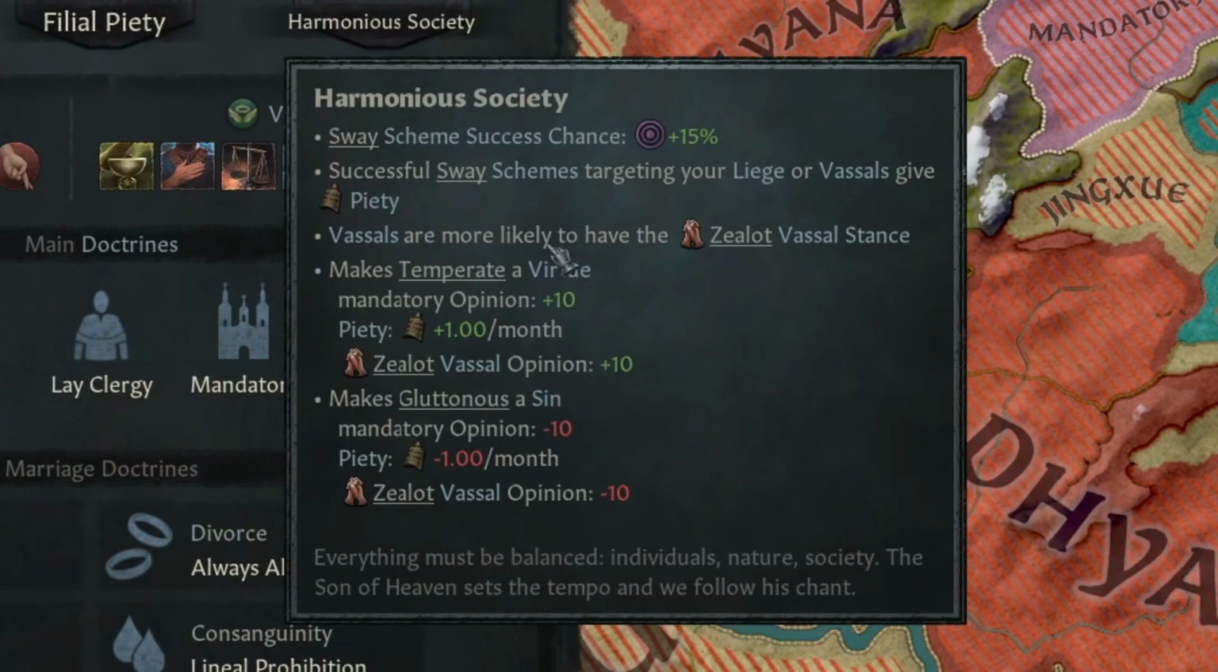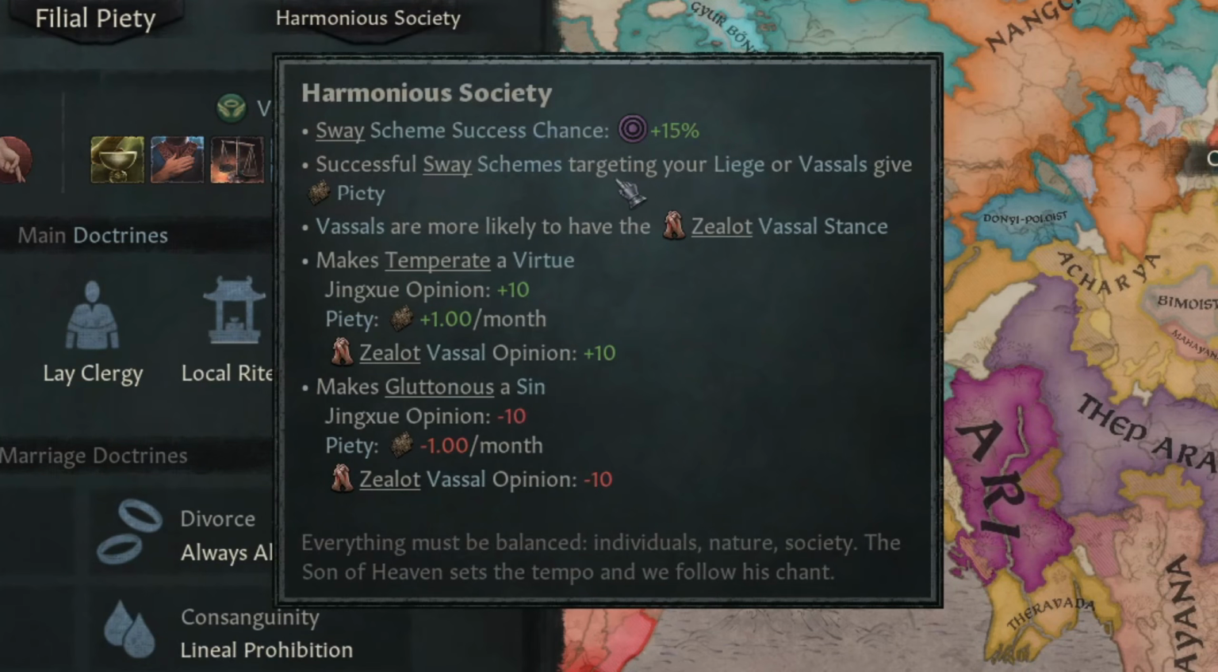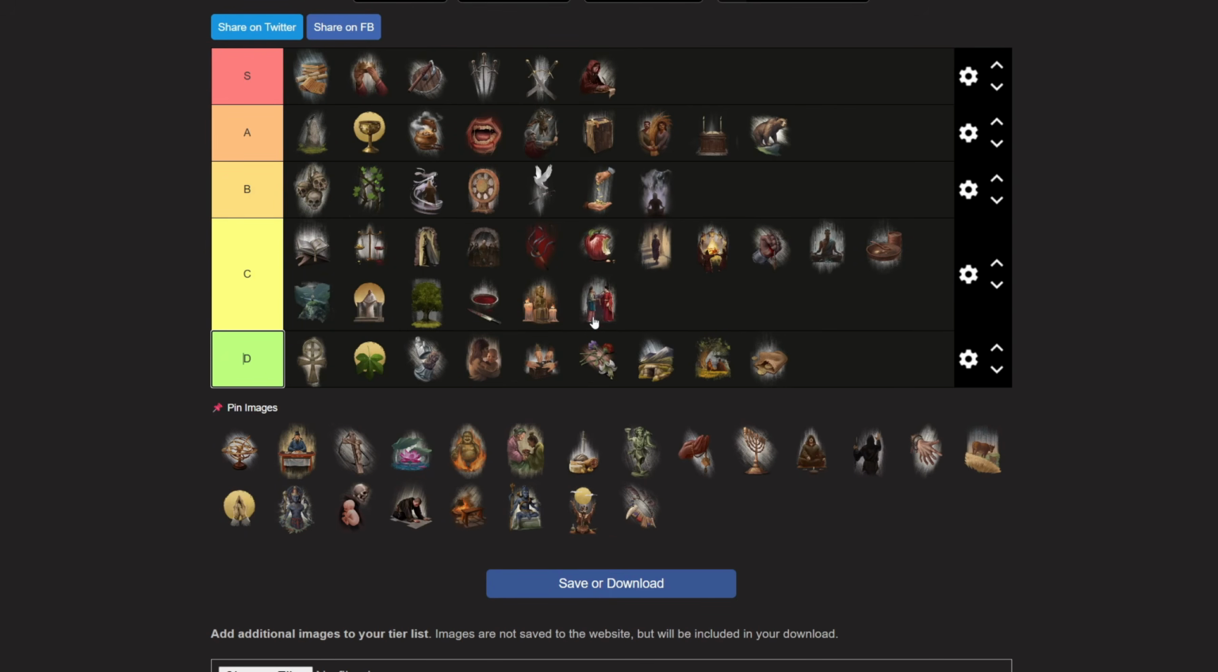But because it doesn't say significantly more, I'm gonna assume the power of this is anywhere between C and a D for now. Making schemes more successful and giving piety and also temperate is nice, but it's also not that big of a deal. So again, it's between a C, maybe a D.